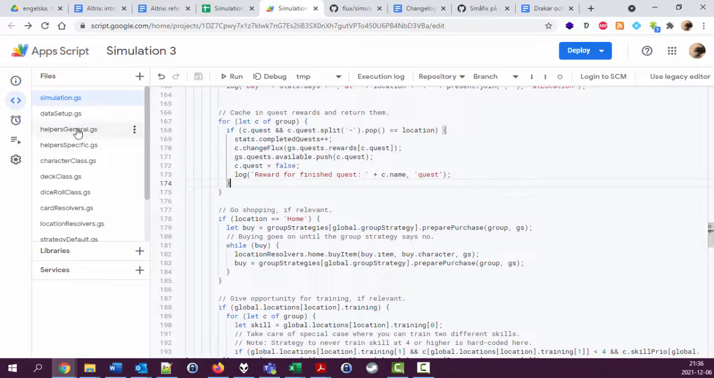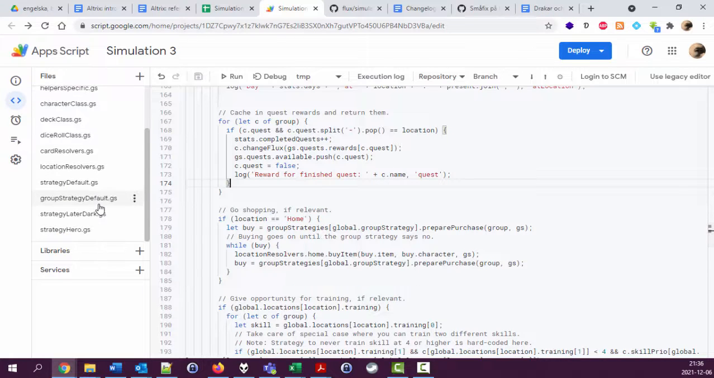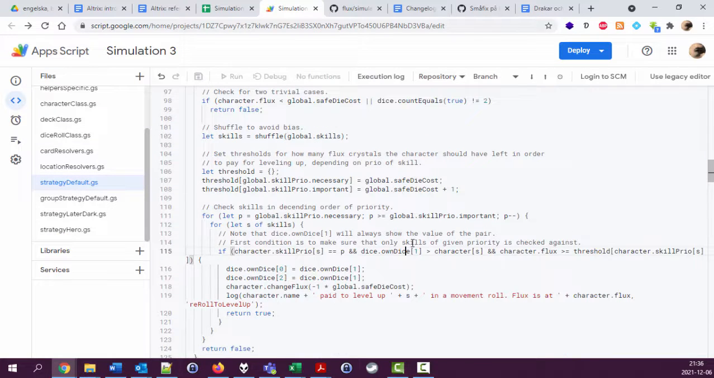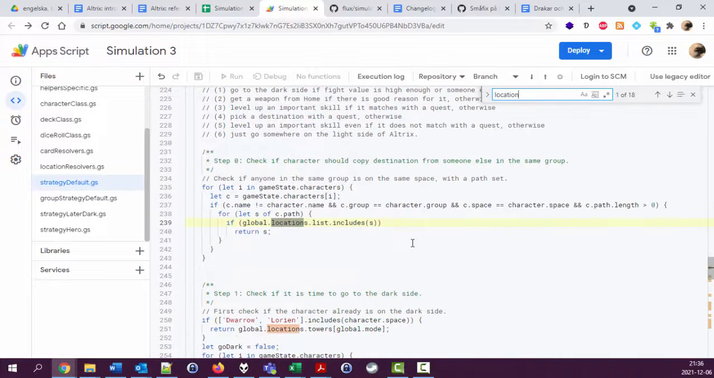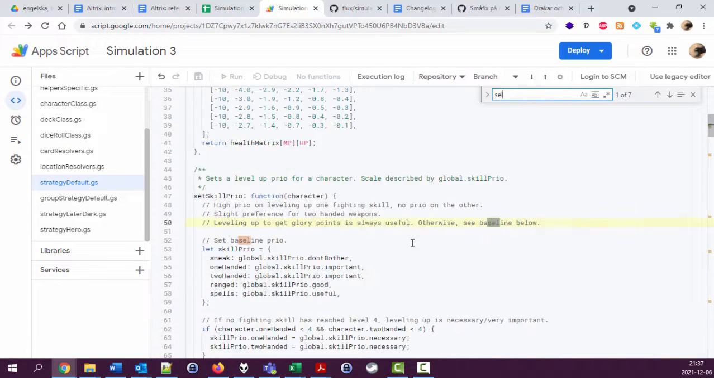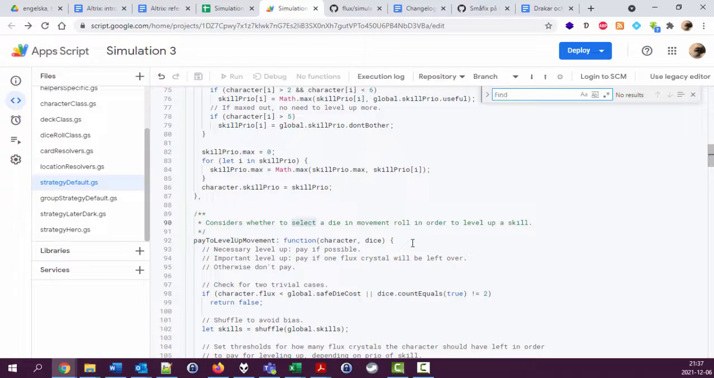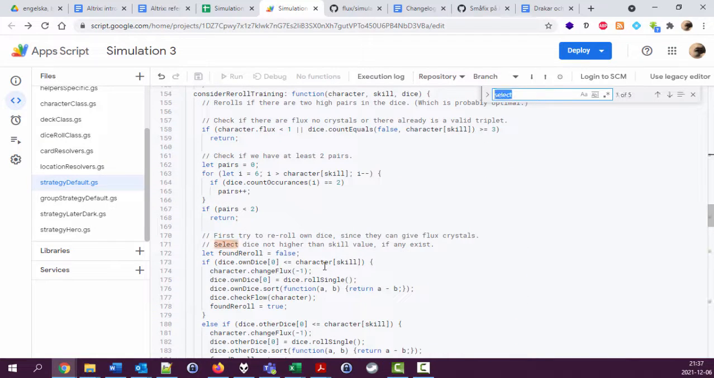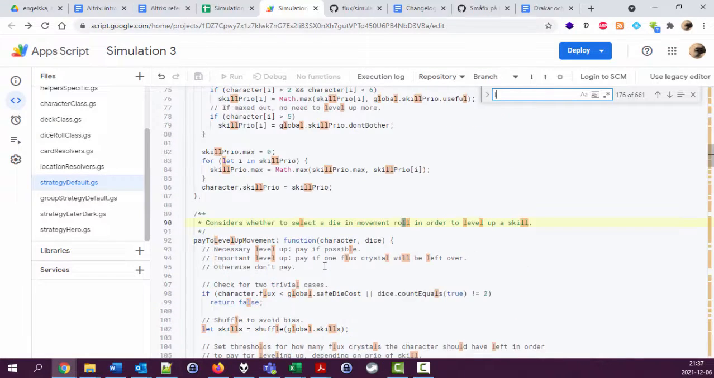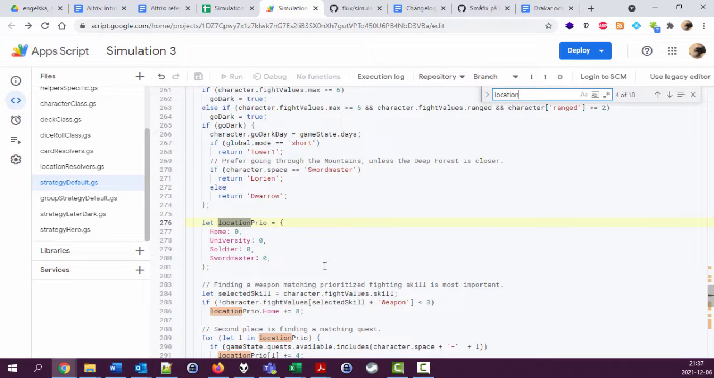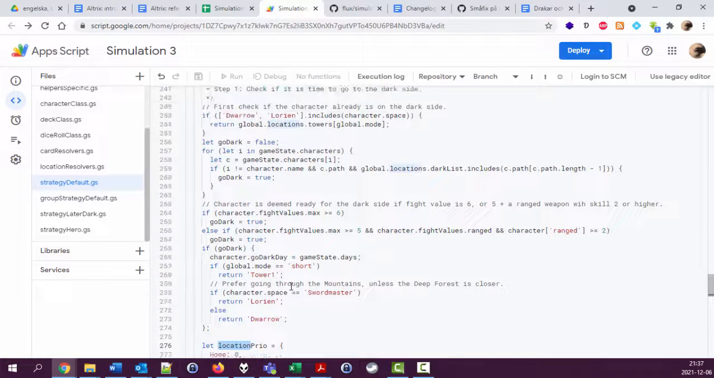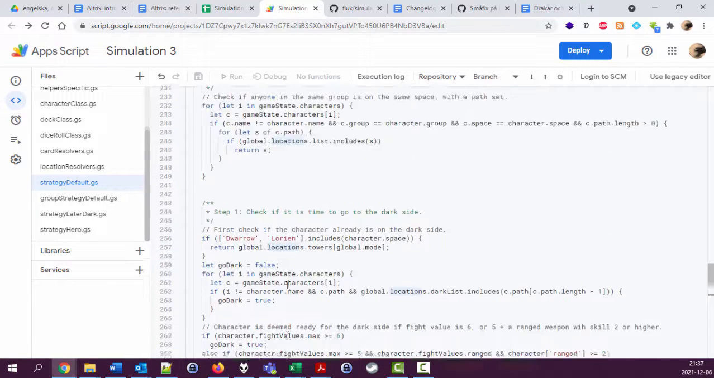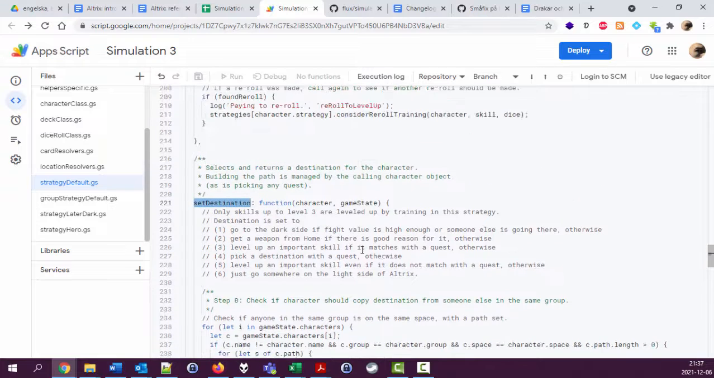So this I took out into a separate function. Well, it's called from the character object, but it's in the strategy. So we have something here called select location, I guess. Okay, somewhere here we have location. Oh, never mind. Yeah, this is the one I get. Set destination. Here it is.